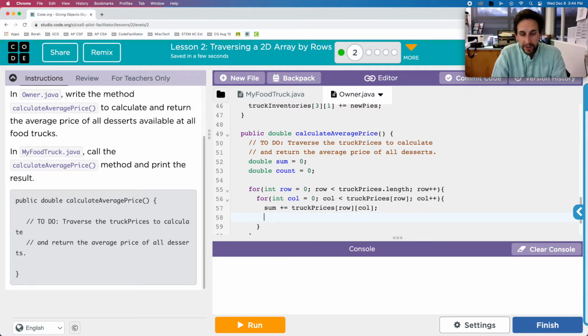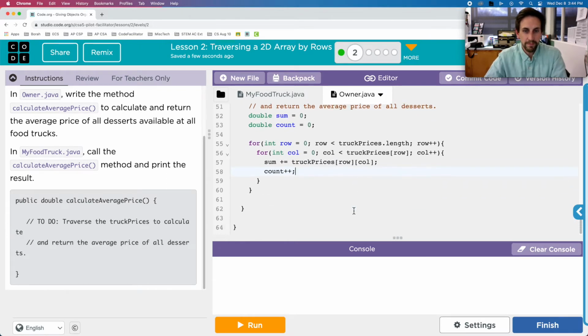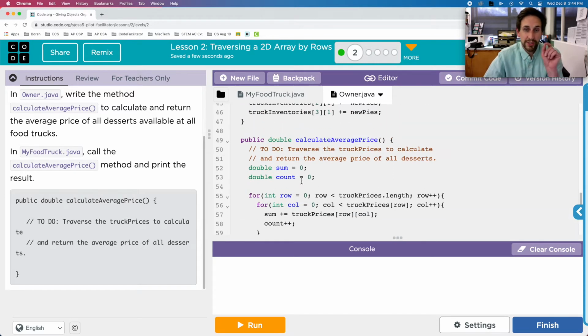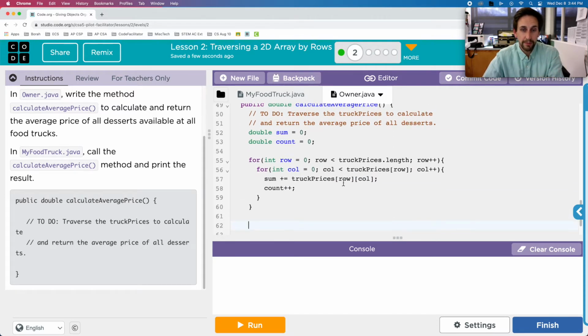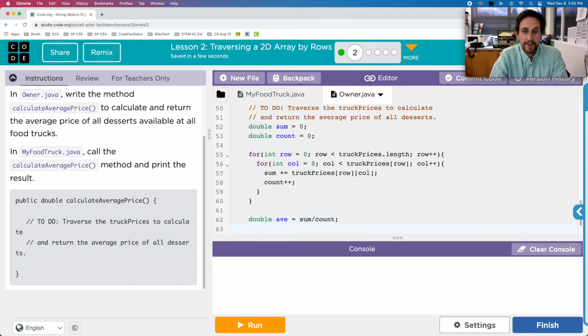And every time I run the inner for loop, I want to add to count, so I'm going to say count plus plus. Okay. Then what I need to do is return that double. So I'm going to say that my double average is going to be equal to my sum divided by count, and I'm going to return my average.